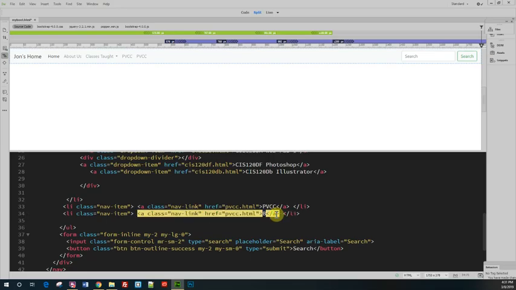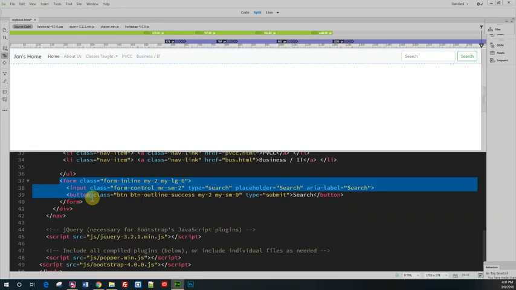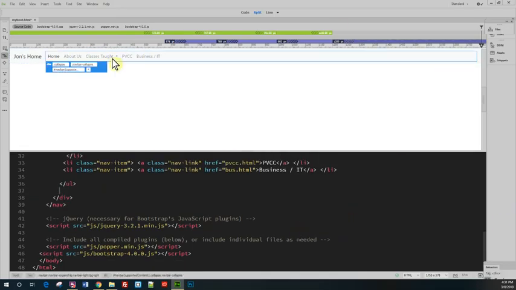Let's see, my business slash IT department. So I'm going to call this bus.html. And then notice I now have links there. Now, if I don't want the form and I really don't want to try to do a search form on this, I'm going to highlight all that and hit delete. And then I just have all these links here.